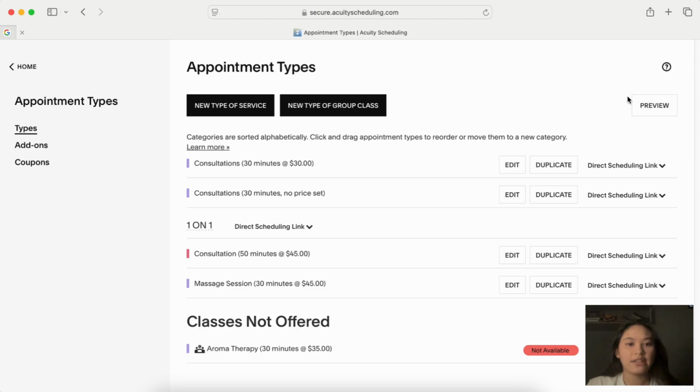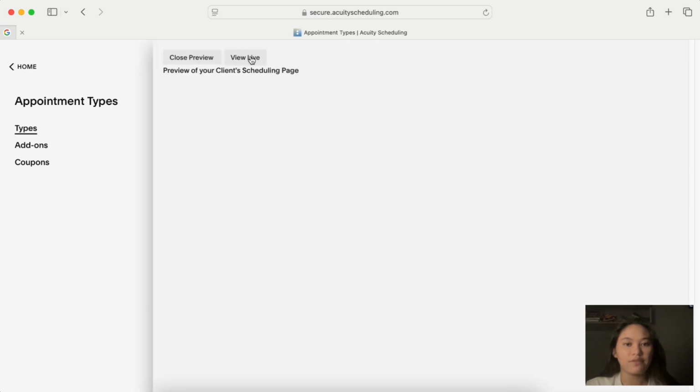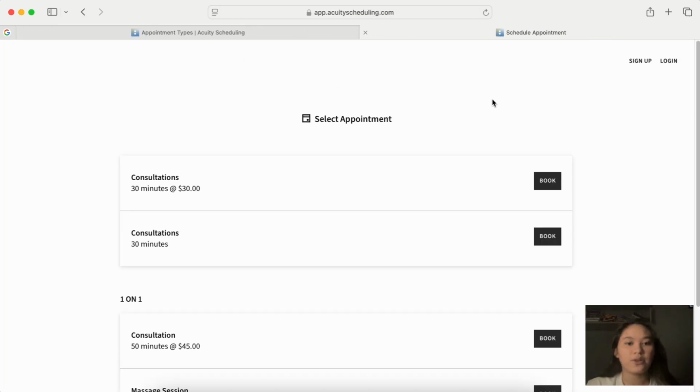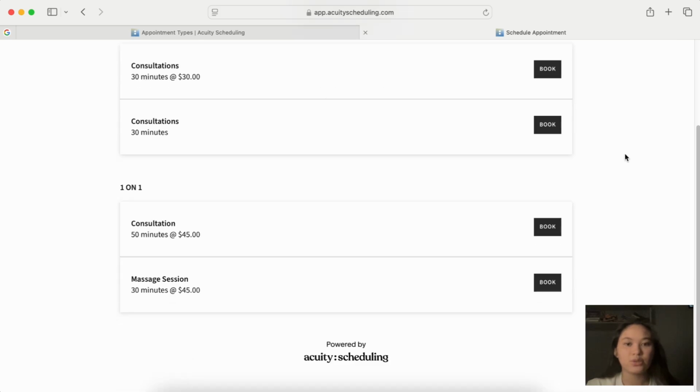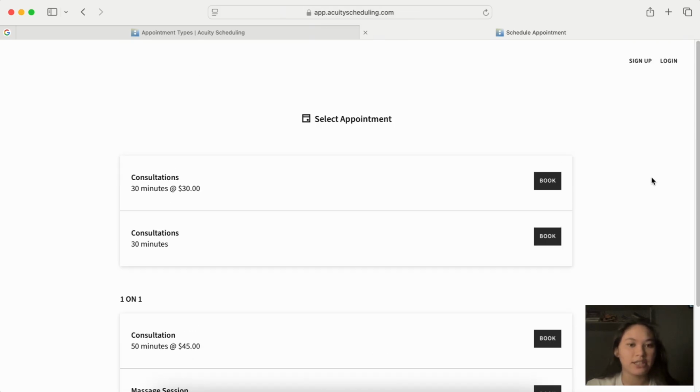To see how your categories look, just click Preview, then View Live. You'll now see each category listed as tabs or sections, super simple for your clients to browse and book from.